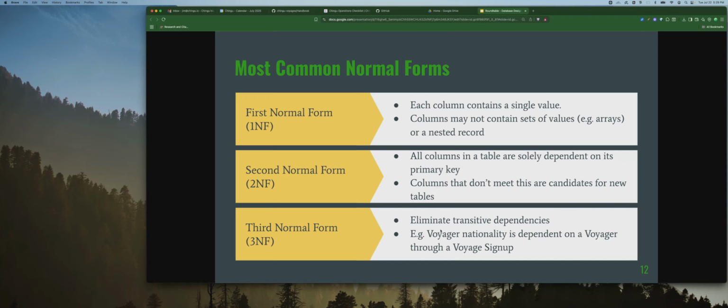And then the third normal form is a case of transitive dependencies. So let's say that you've signed up for a voyage and we've asked you for your nationality. That nationality isn't dependent on the voyage sign up record. It's dependent upon your user record. It's an attribute of you as a particular user. So that's what we call a transitive dependency.